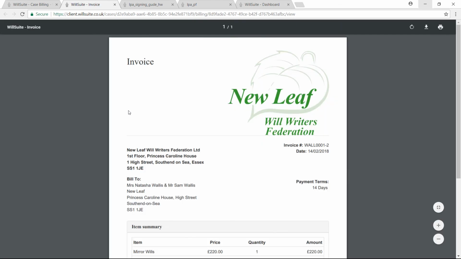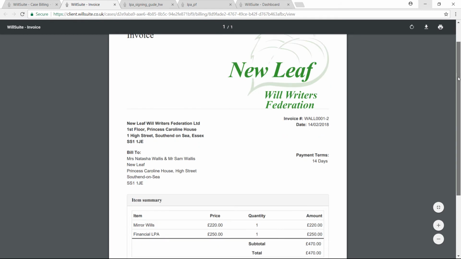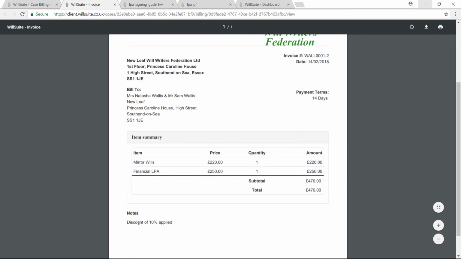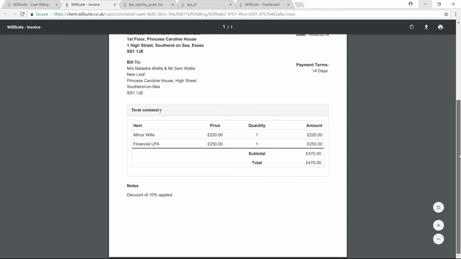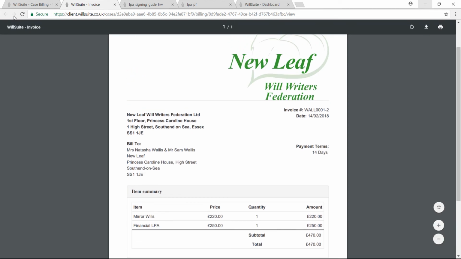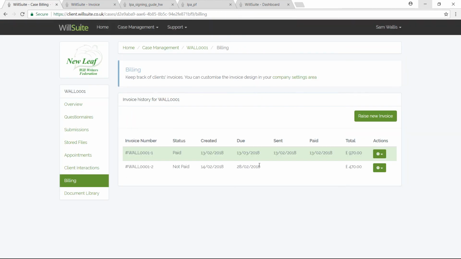And you can change how the invoice looks in your settings area, so you can customize it. You can have it with or without the logo, and certain other things in there. This is what it looks like. Typical invoice, total amount, the notes are there. Very simple, very easy. But the key thing is the recording of payment.